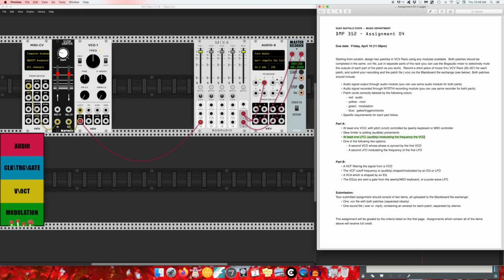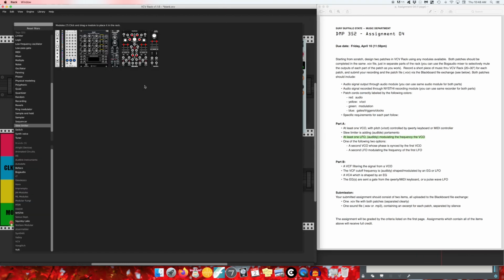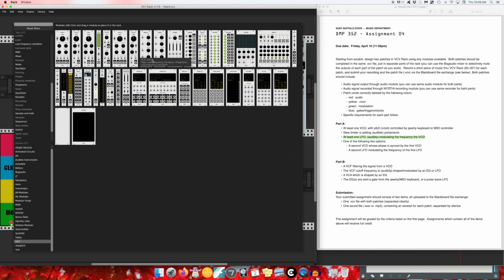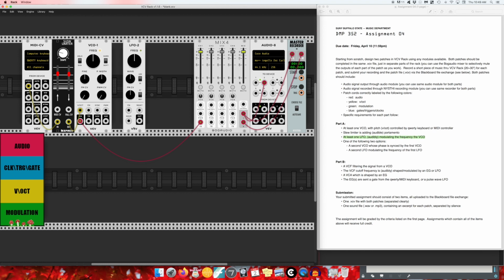Now we want at least one LFO audibly modulating the frequency of the VCO. So I'm going to add an LFO. I'll just use the fundamental one. We'll use the little one, why not? I'm going to take a green cable output to the FM input, set my frequency wherever I want it, my waveform. I'll just maybe leave it there as the default for now. And we're not hearing any of this modulation yet because I need to bring up this FM CV knob.